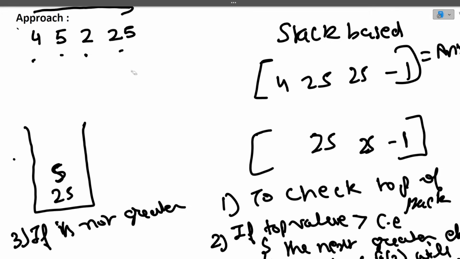Now the current value is 4 and we'll check the top of the stack. The top of the stack value is 5, so the top is greater than the current value. Therefore the next greater element for 4 will be 5 only. And we'll put this 4 into the stack. Now we are at this position.